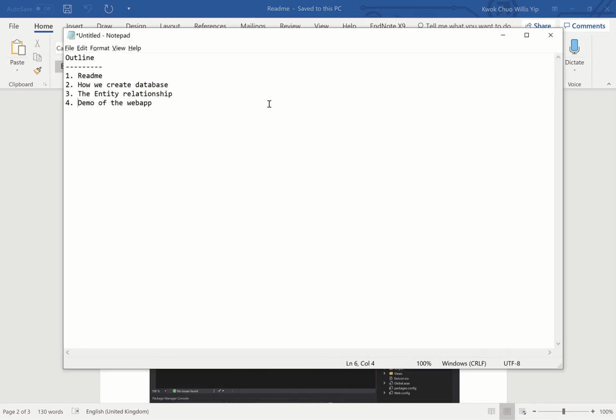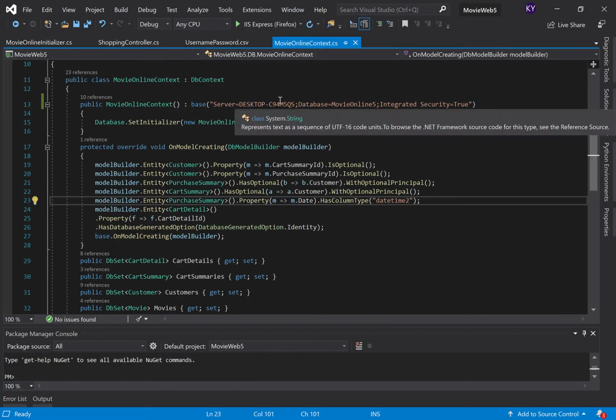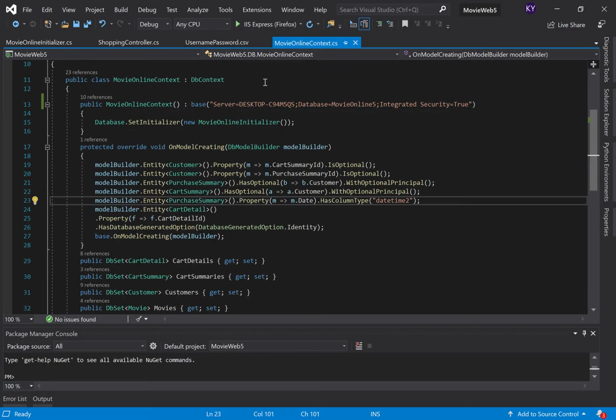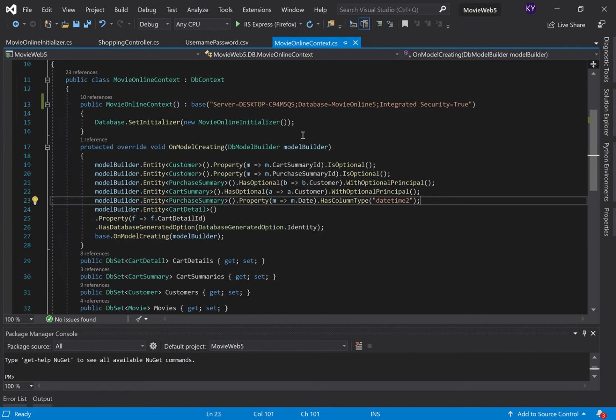Next, we talk about how we create the database. We are using code first to construct our own database and manually create user passwords and hash those passwords. The algorithm we use is SHA1. We are also using an existing database, which is diversity video, and we use database first to retrieve existing data.